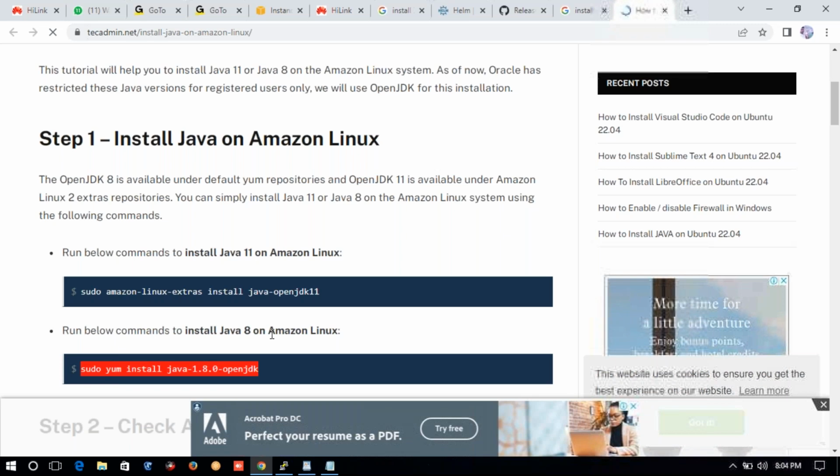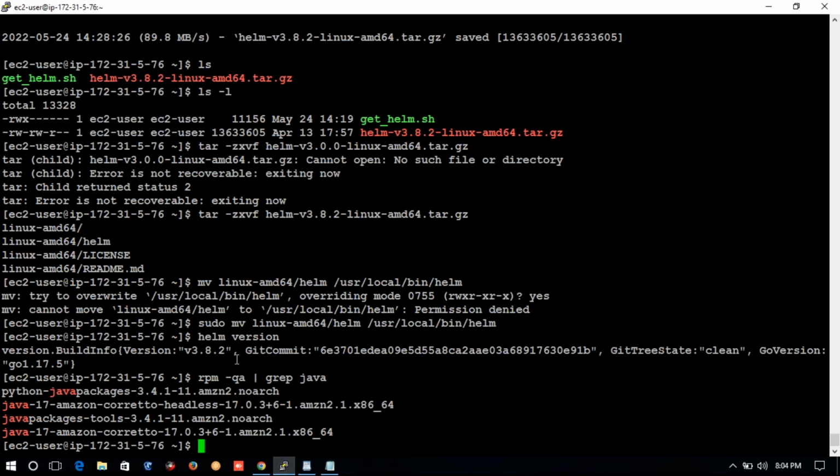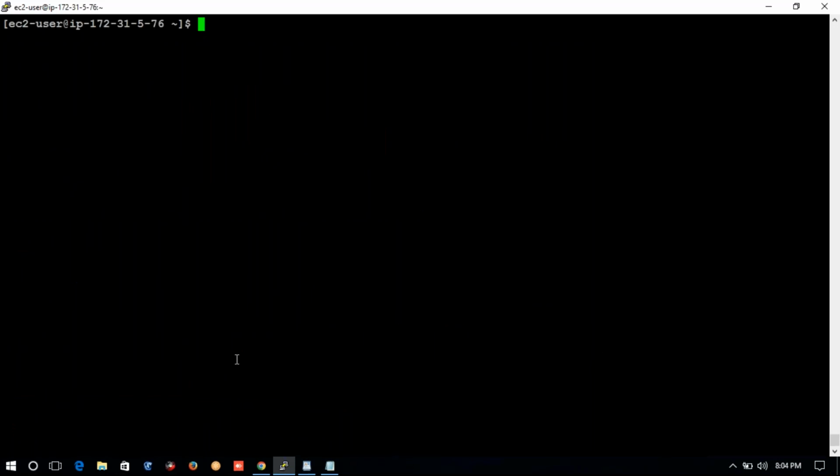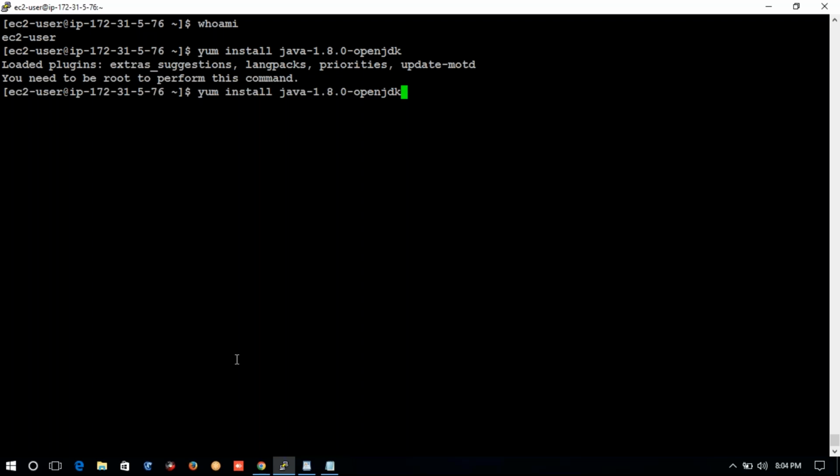Let's copy this and go to this. Which user am I right now, guys? I'm ec2-user, but ec2-user has sudo privileges. Am I right or wrong, guys? Yes. If I directly give yum, it won't work. Permission will be denied. You need to be root to perform this command.